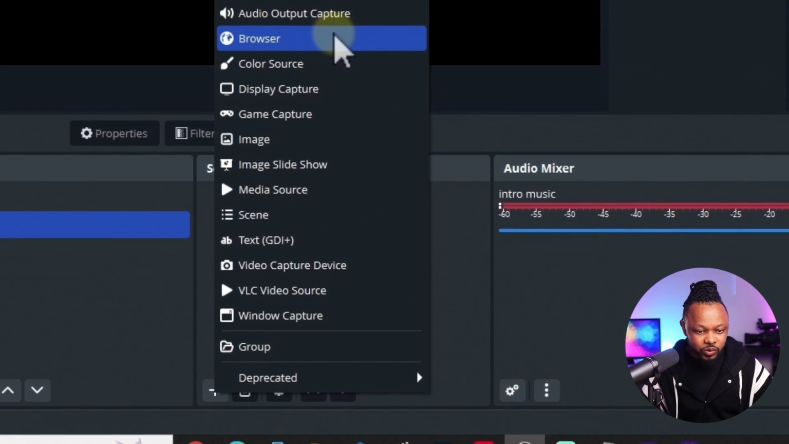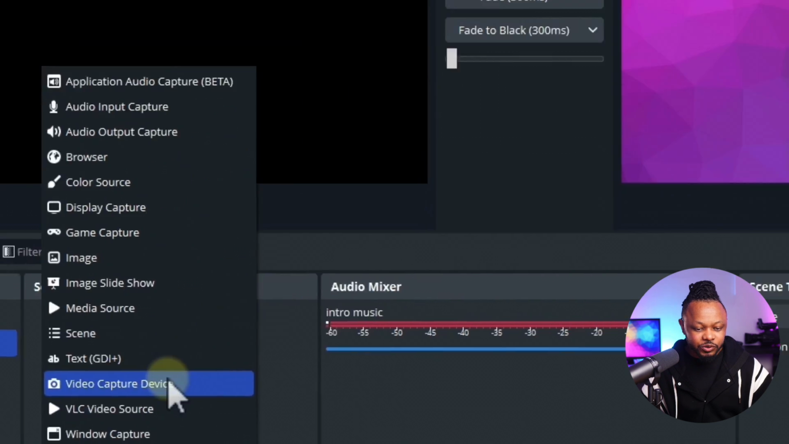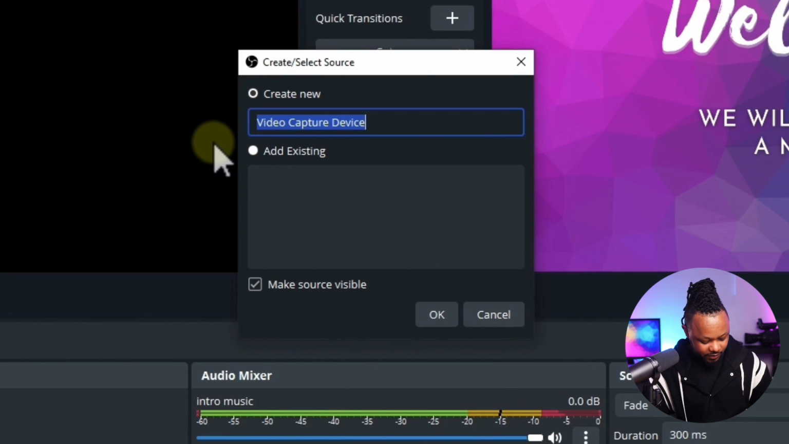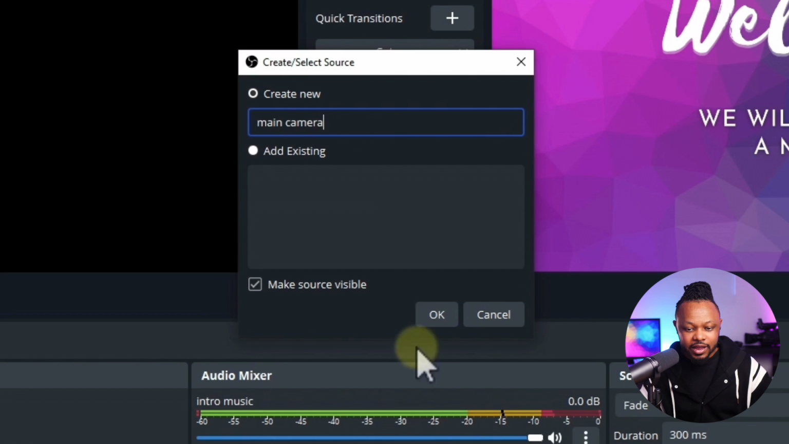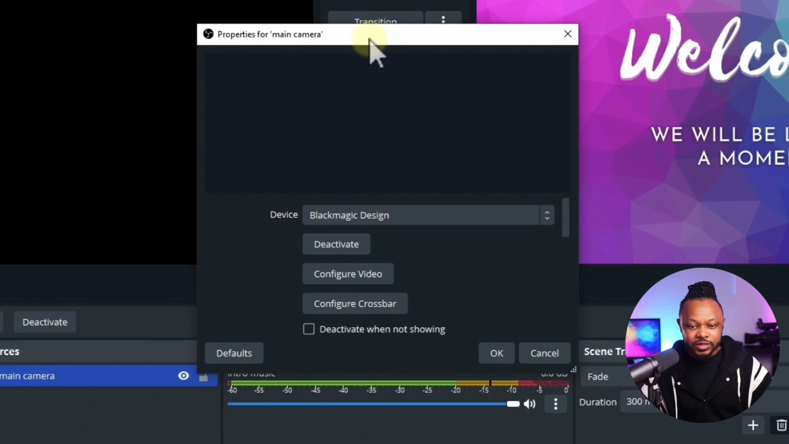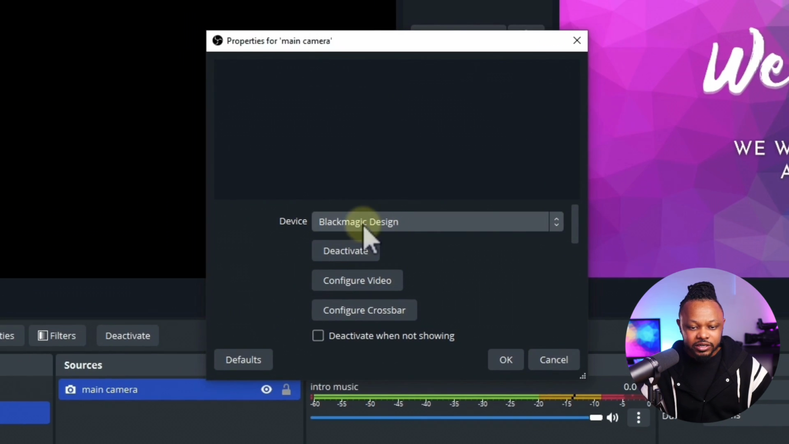Then under the main camera, I'm going to hit the plus sign and go to where it says video capture device, and I'm going to call it main camera. Okay. For this one, we're going to go under device and look for our camera. Now depending on what you're using, personally I have a webcam connected and I have my ATEM Mini Pro connected to my camera, which is a GH5.